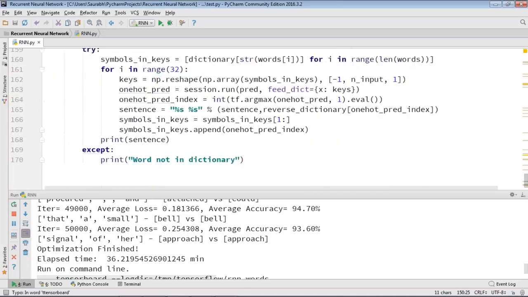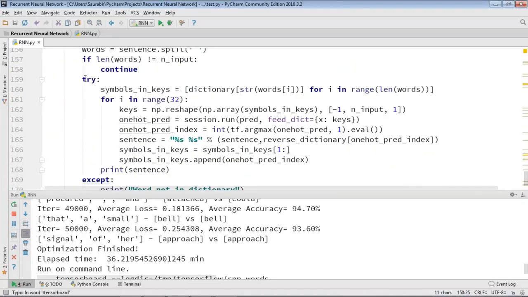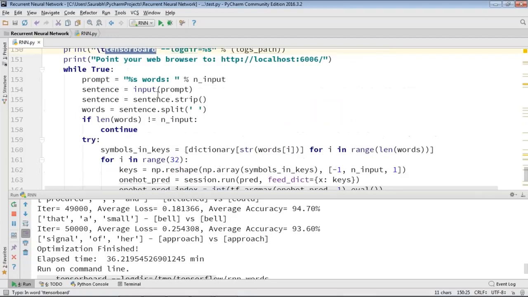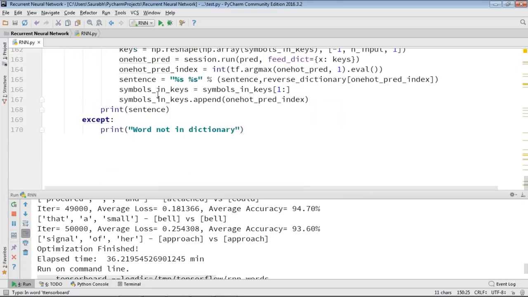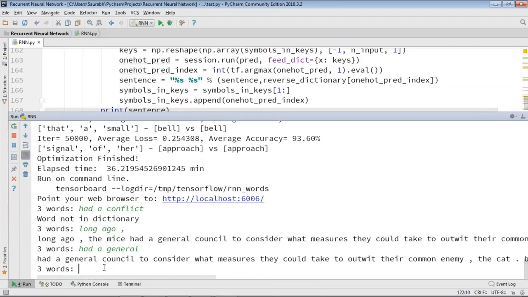Then this is just to run TensorBoard on localhost 6006. And this particular block of code is used to handle the exceptions. Exceptions can be like whatever word we are putting in might not be in our dictionary or might not be in our training data. Those exceptions will be handled here, and if it is not in our dictionary, it will print "word not in dictionary". All right, so fine guys, let's input some values and have some fun with this model.